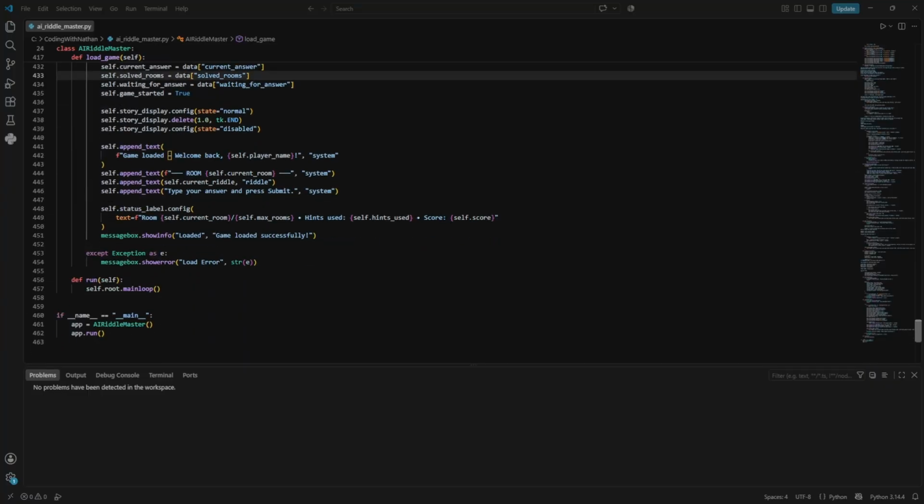The run, of course, runs our main loop, and we have this little code down here which says that this is the main file, and to instantiate our AI Riddle Master class and call run. And that's it. Fairly straightforward.